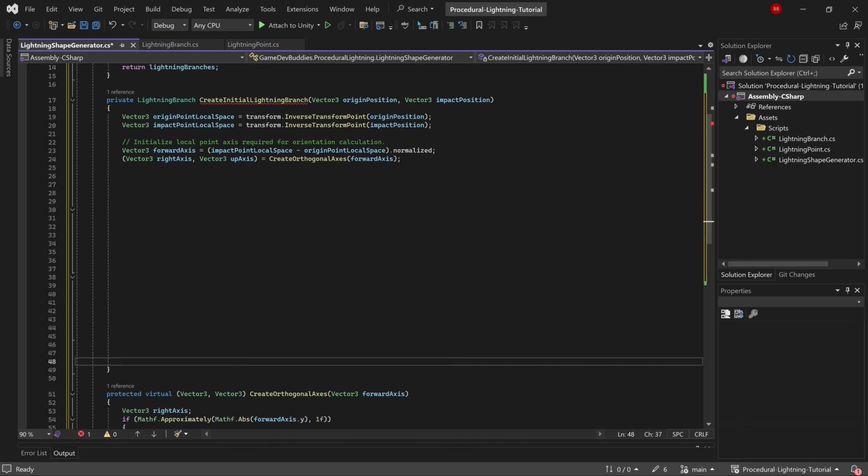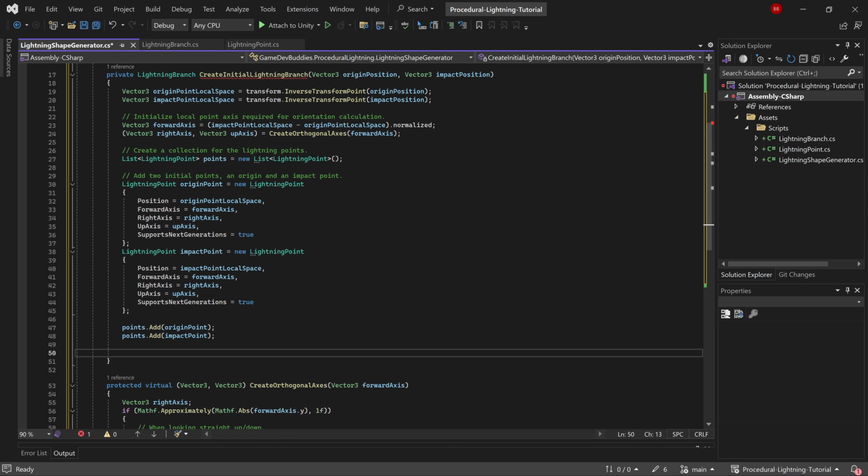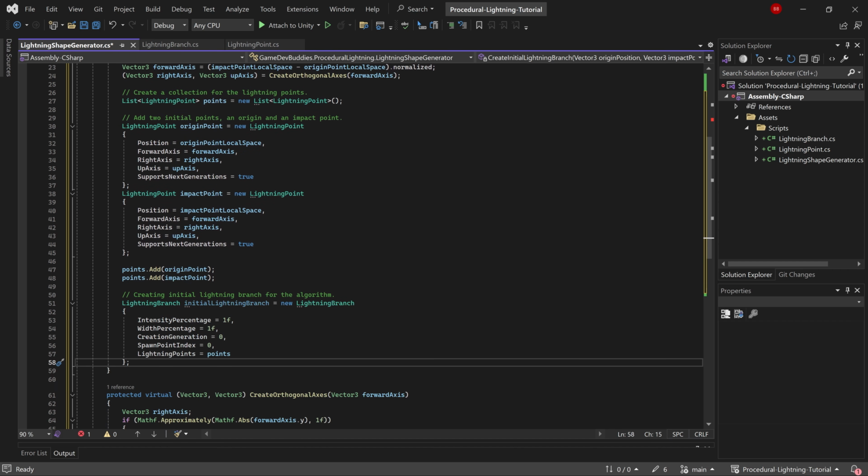Finally, store the origin and the impact points into a new collection of points and assign them to the initial lightning branch. Also, the initial lightning branch needs to be the widest and the brightest, so make sure to set the variables to a maximum percentage of 1.